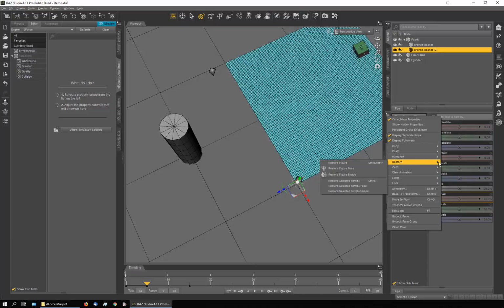And also, when you go to restore, use the restore selected items pose. Do not use this one, the restore selected items, because this would switch it back to being visible in the render. In case you've used this or otherwise changed this value for visibility, there is also a preset to make it invisible in the render again.